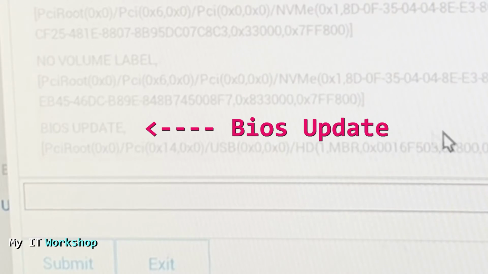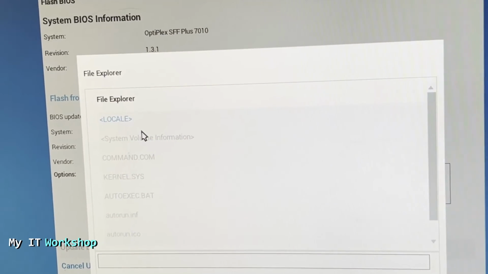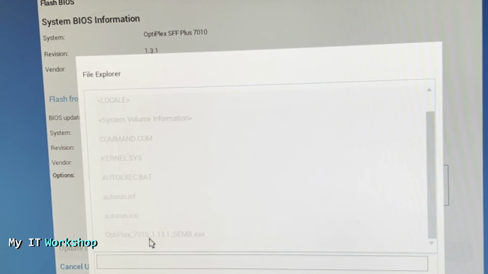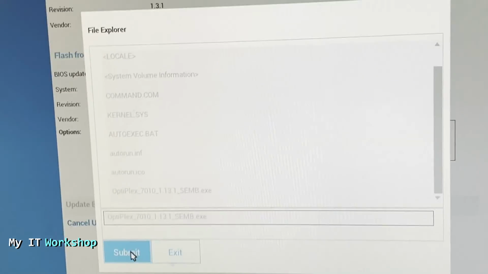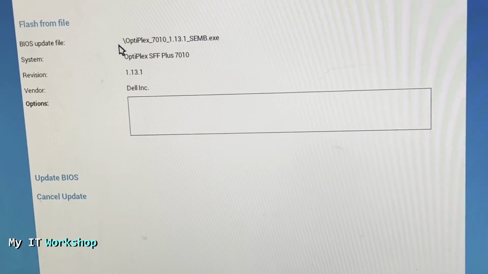So once you click on that, it's going to show you the content of the USB flash drive. As you can see, there are some files that you recognize from what I have shown you a few seconds ago in Windows. And at the bottom is the Dell Optiplex.exe. So you click on that, it's going to light up blue. And then after you select it, you click submit. It's going to take a few seconds, don't worry about that.